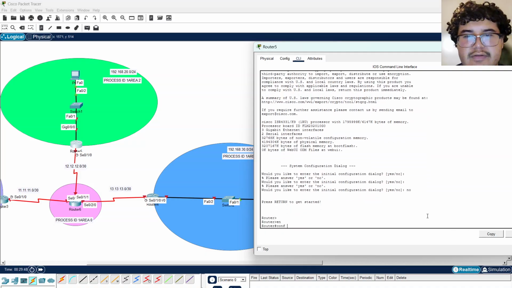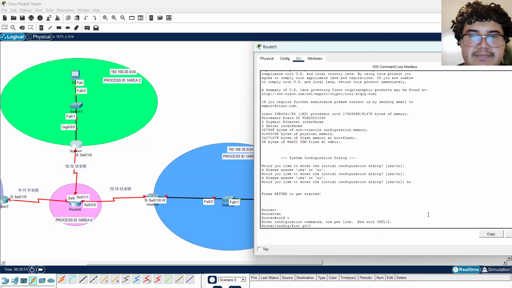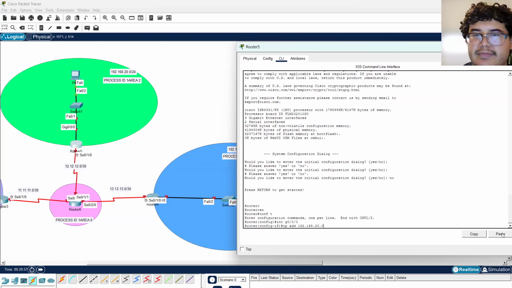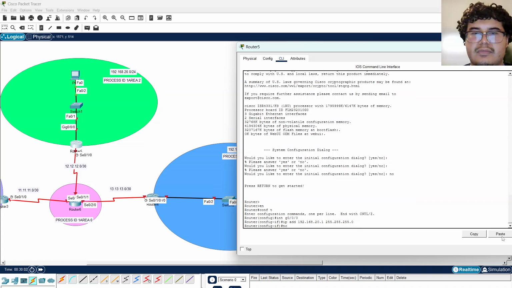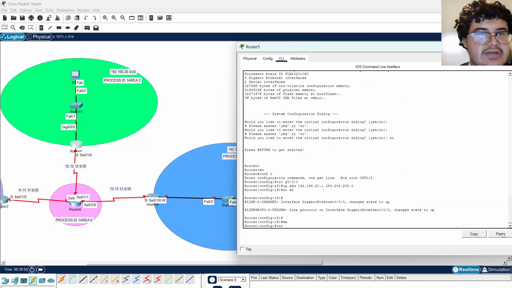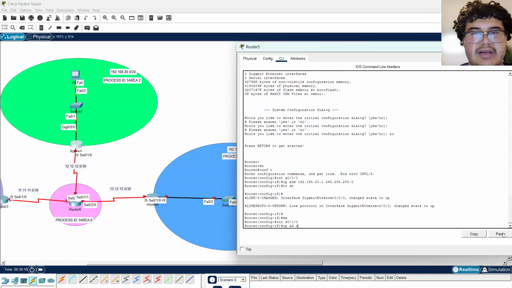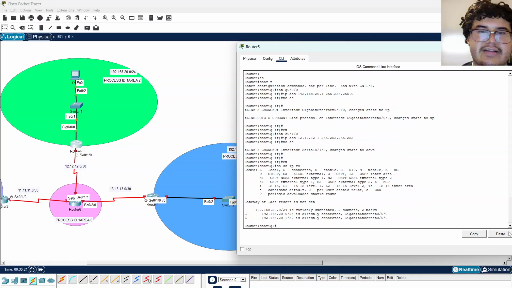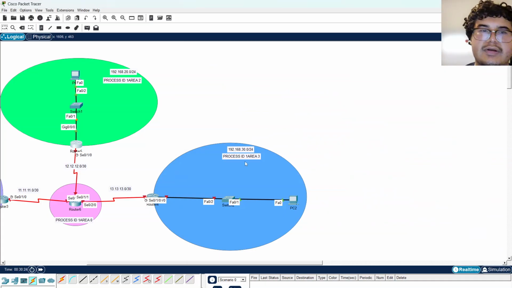Conf T, interface, IP add, paste that there, subnet mask, no shut, exit. Let's do the serial 0/1/0 IP add. And then just to show you, there's nothing there yet besides connected and local. Same thing here.